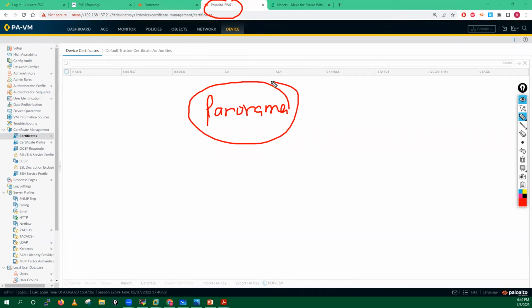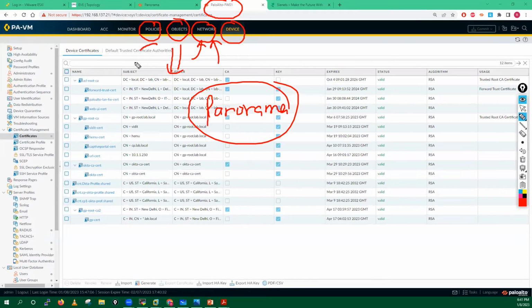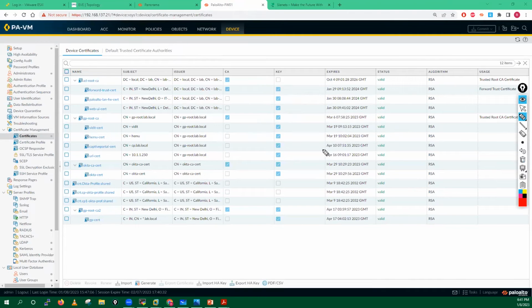Means whatever security policies, whatever objects, whatever network configuration like interfaces, routing, everything I have in this device, I will migrate this configuration into Panorama, and after that I will manage everything from Panorama for this firewall. If I want to add some rules, I will manage them from Panorama. Okay, so how will we do that? How will we migrate a locally managed firewall to Panorama, guys? This is the task I am going to do.